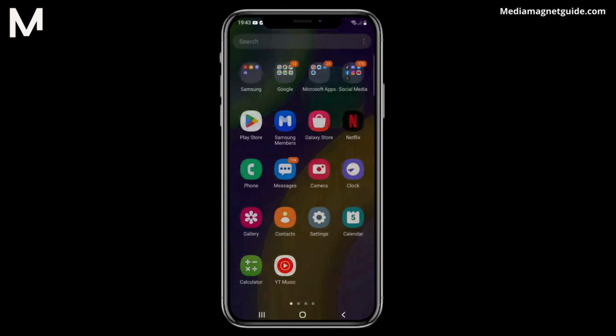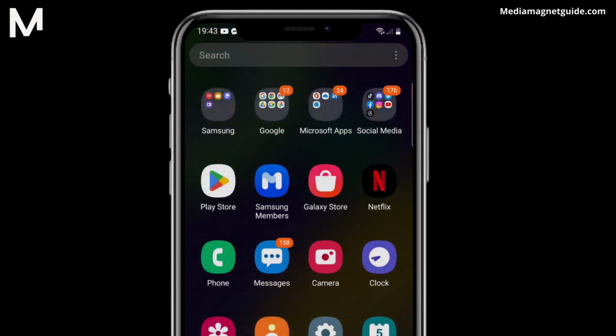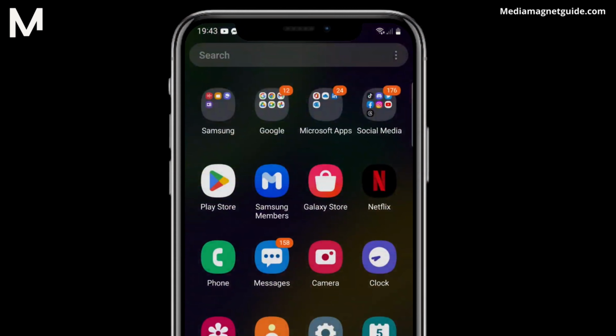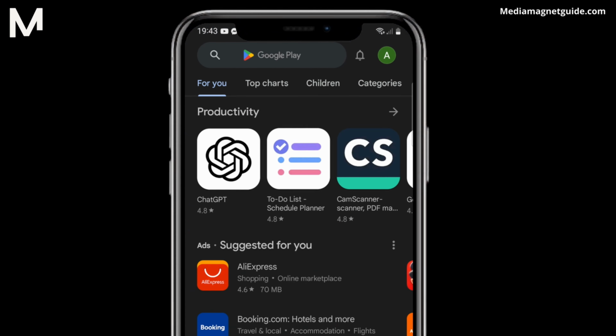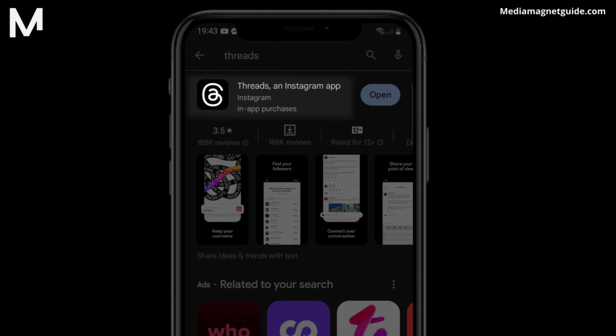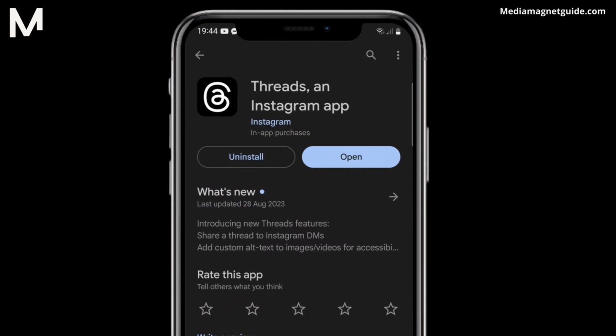Let's dive in. To begin, open the App Store on your iOS device or Google Play on your Android device. In the search bar, type Threads and hit Enter. Among the search results, you'll spot Threads for Instagram at the top, excluding any ads. Simply tap on the Get button associated with it.